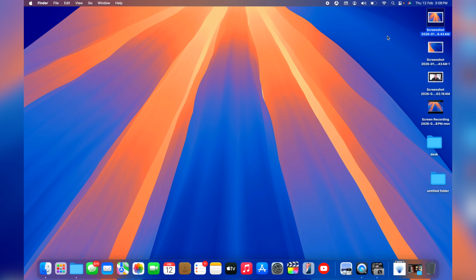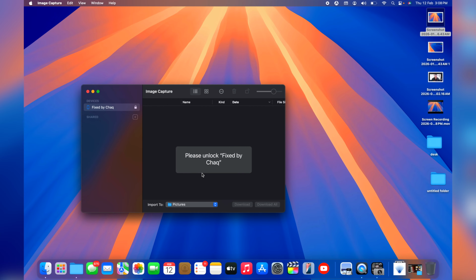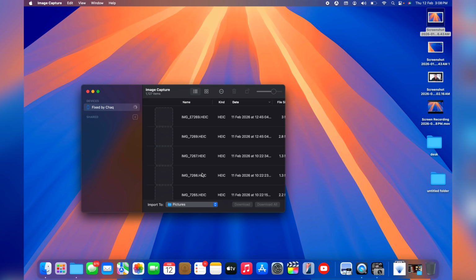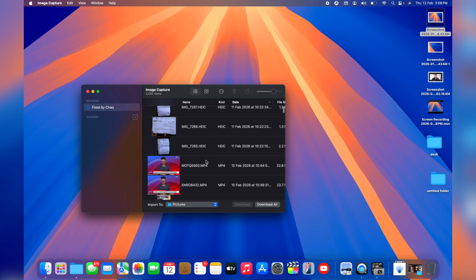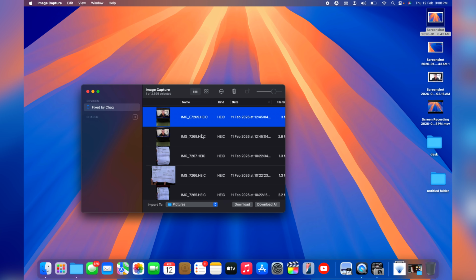Now, it's easy to find Image Capture. If you're unable to find it from the Launchpad, you can simply tap here on the Spotlight search and search for Image Capture. You're gonna easily find it, tap on Enter, and you'll be able to access your device. Now it's gonna ask you to unlock your device so you can access all that data. So here I am, I've unlocked it, and I do have a lot of videos and photos, everything which is on my iPhone device.